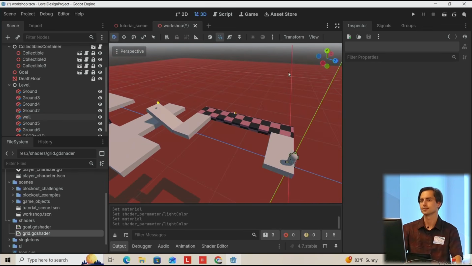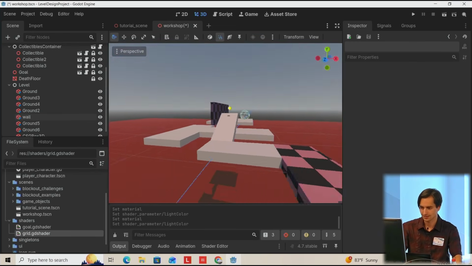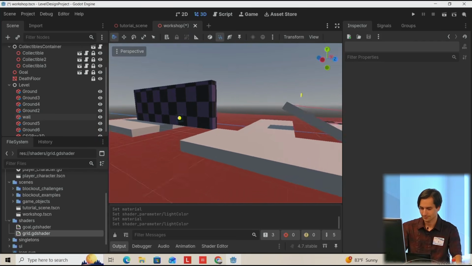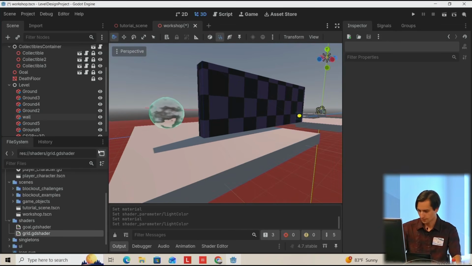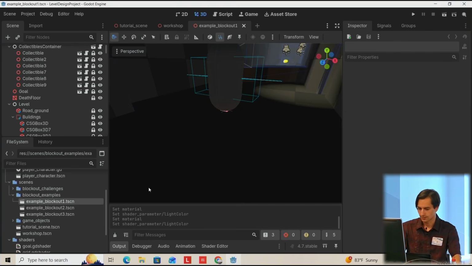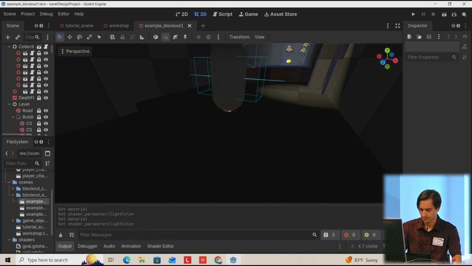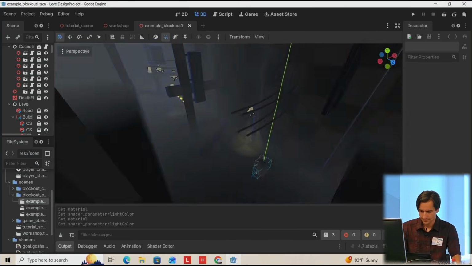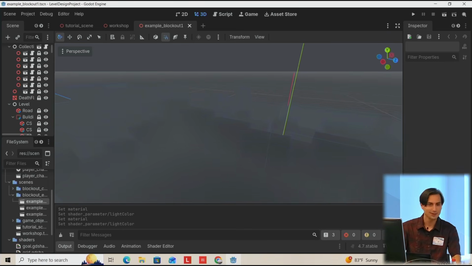And just getting some base colors in here can really affect how the level is. Obviously, these are just random colors picked on a grid, but if I go over to our blockout examples folder, example blockout 1 is what I built out for the blockout challenge 1. Very dark, and I'm sure it looks like nothing on the projector screen.